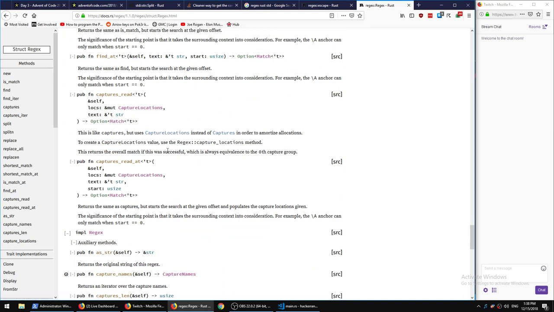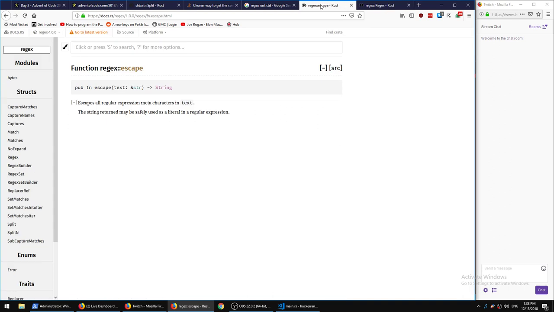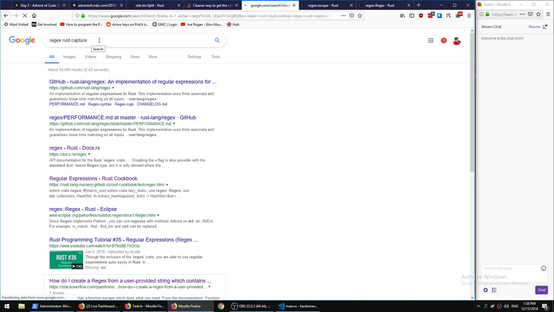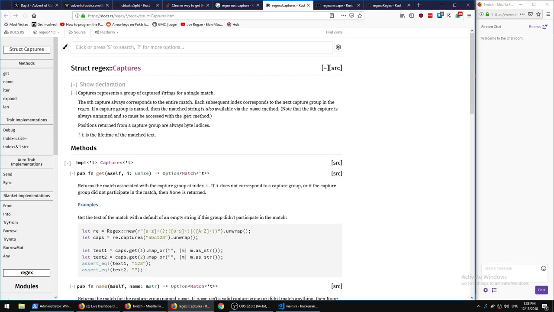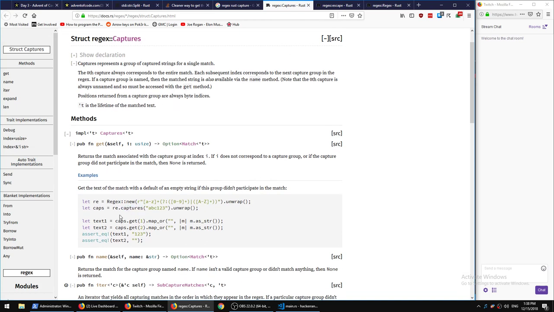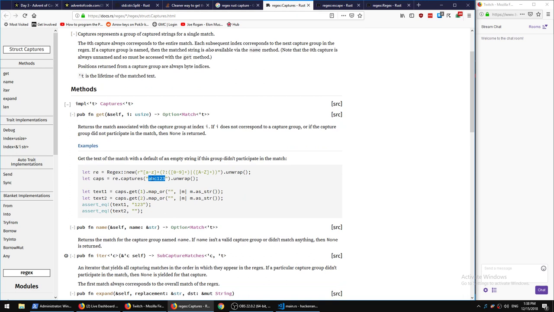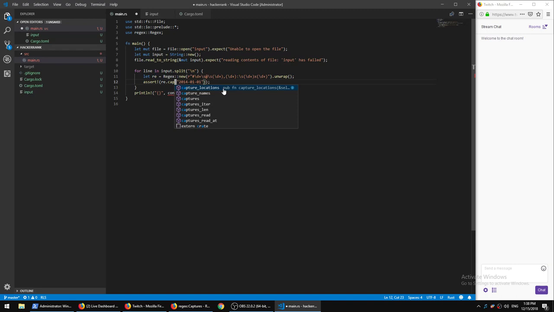We need to capture stuff. Let's see. Dot captures, and you give captures the string you want to get stuff from. So our string here is the line, and we don't need this. These are the caps. And then caps dot, so that's our X.